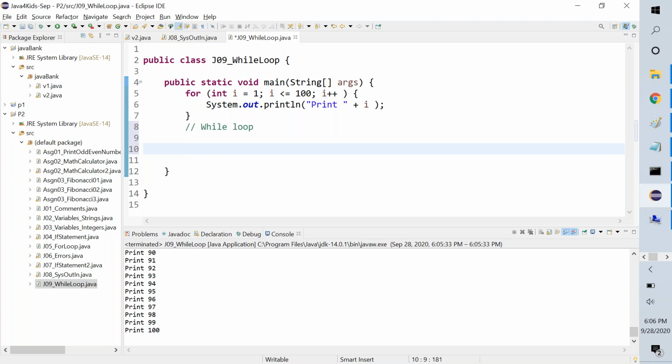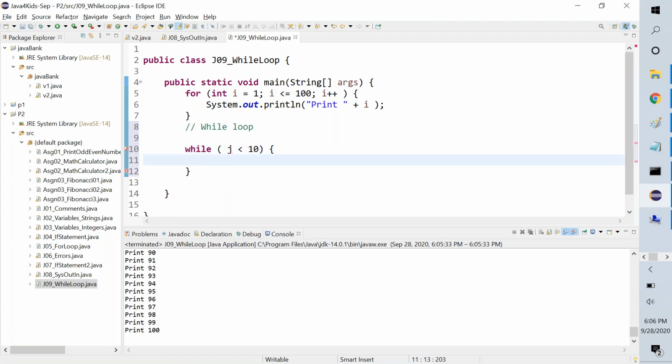All that the while requires is a statement, and let us use a new variable here called j is less than 10, for example, and I print this. Okay, now I'm saying while j is less than 10, I didn't even define j, so I'll say int j equals starting from 1.